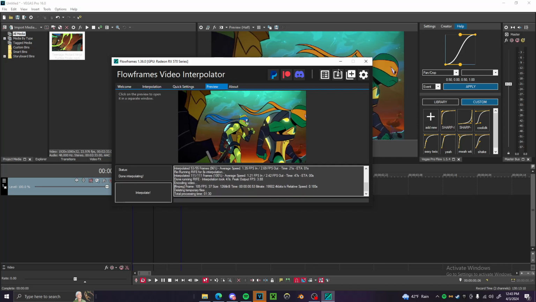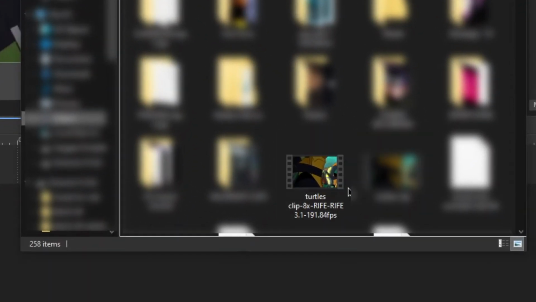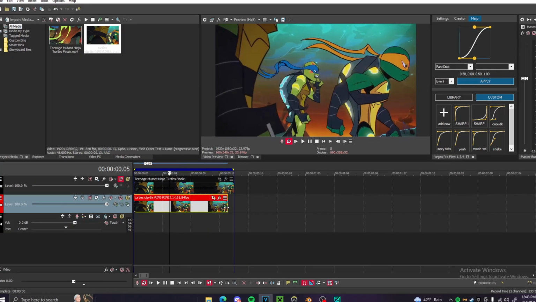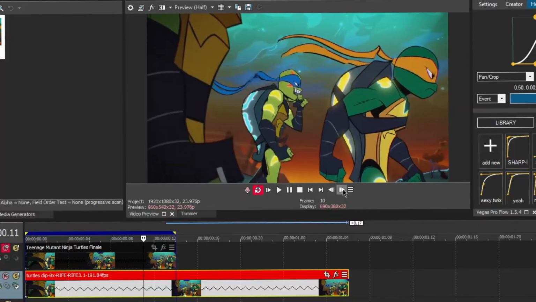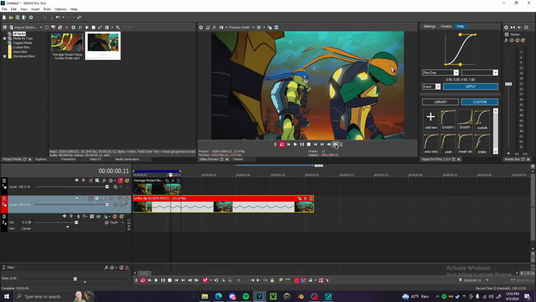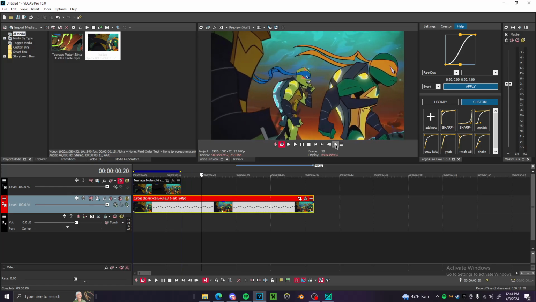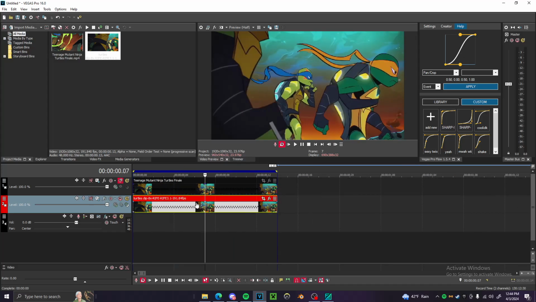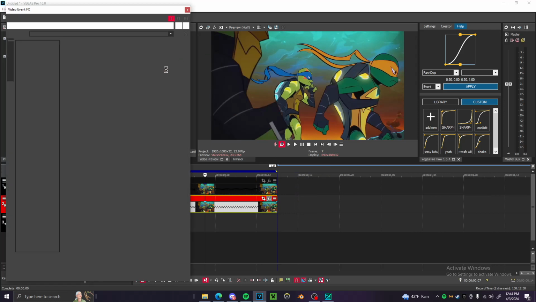All right, so it's done interpolating. As you can see, it rendered out the finished interpolated clip. What we're gonna do is drag that back in, boom. And if I stretch this out, as you can see, there's more frames for us to work with. Like I said, it's not perfect. There's still some extreme warping like that. So again, be mindful. But after that, you just treat this clip the same way as with Twixtor.